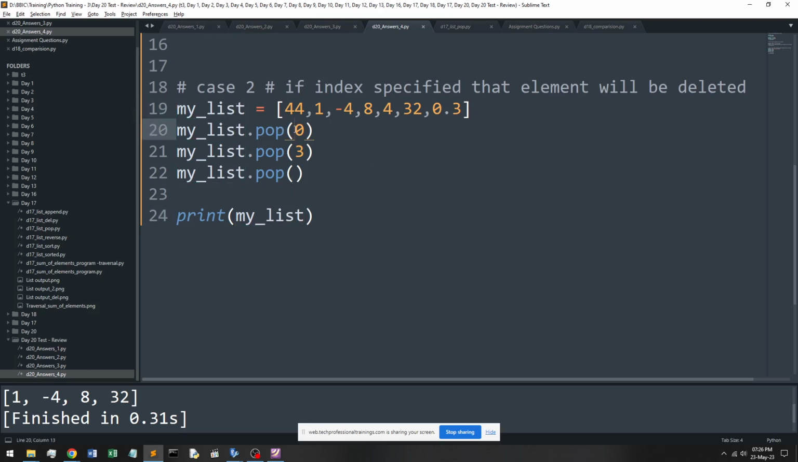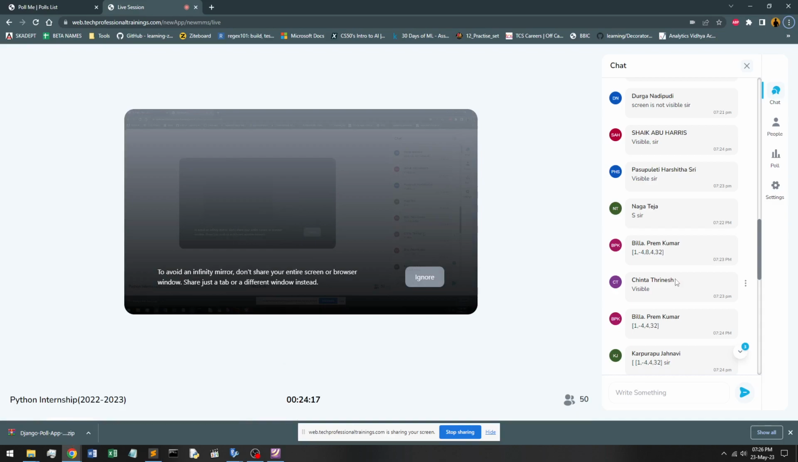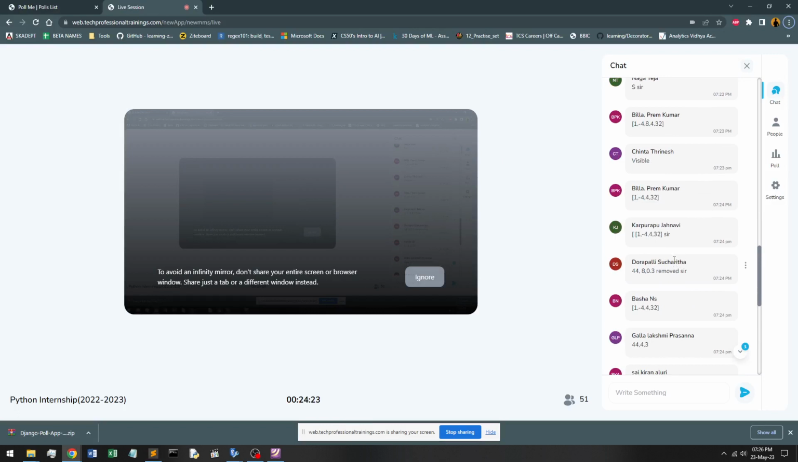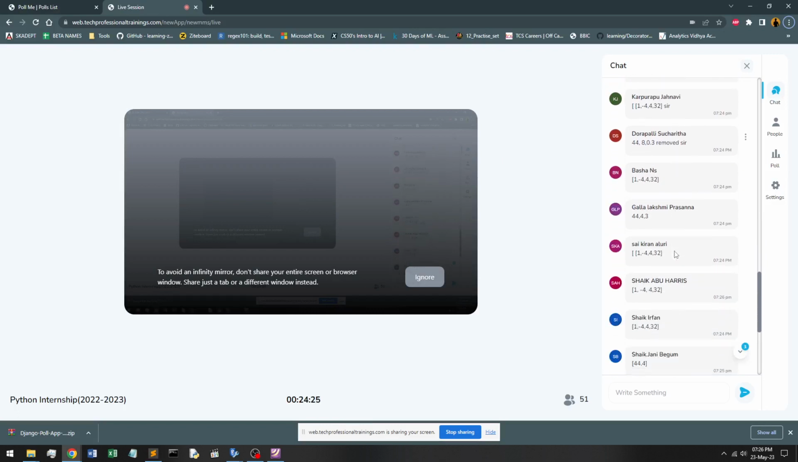So what I did, I have popped out 3 elements. That is 0. Then after this 0, 1, 2, 3, and this element, and then the last element. So it has only 4 elements in the output. So if it is 1 minus 4, 8, 32, then the answer is correct. 1 minus 4, 8, 32.